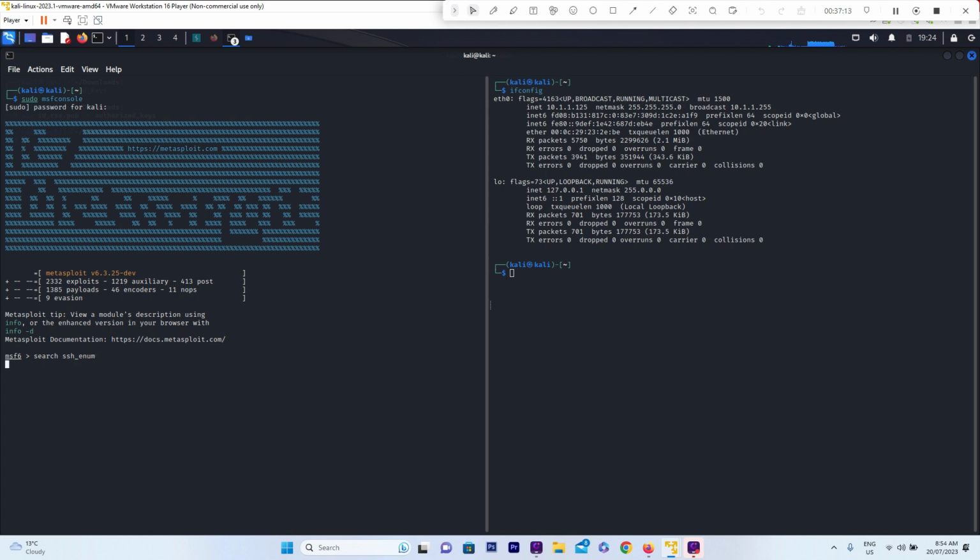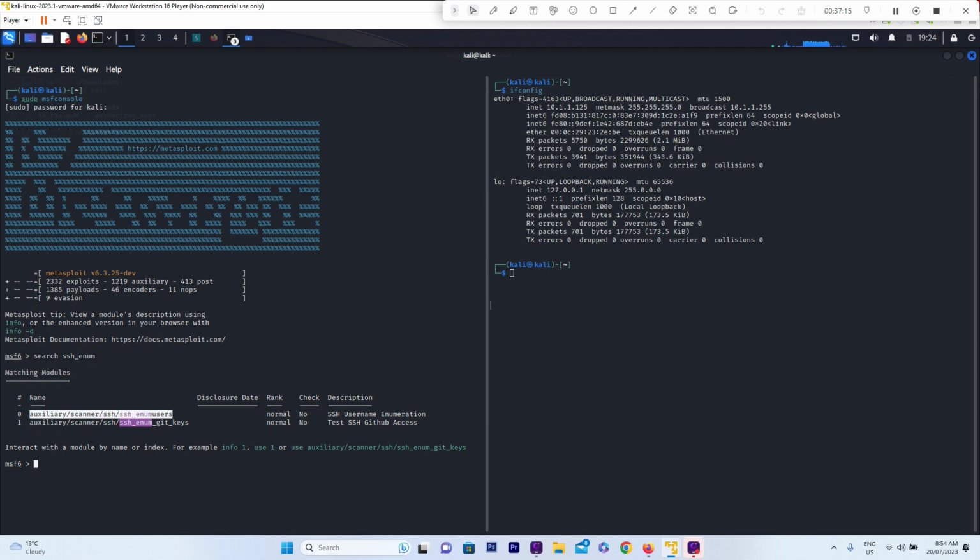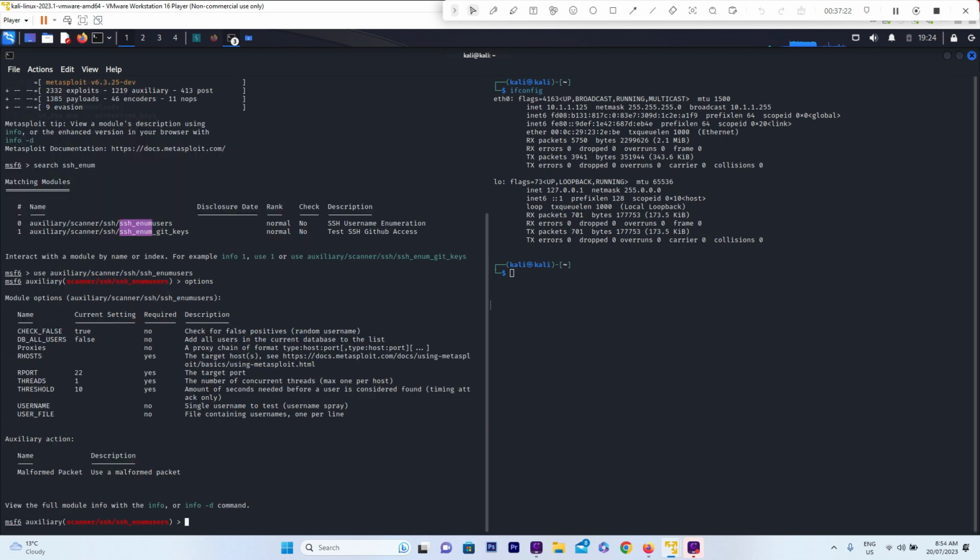But I will just run that module so you can see. Just type in ssh_enumusers. We want to enumerate the users. Use. Go to options. We just need to set the IP of the server.